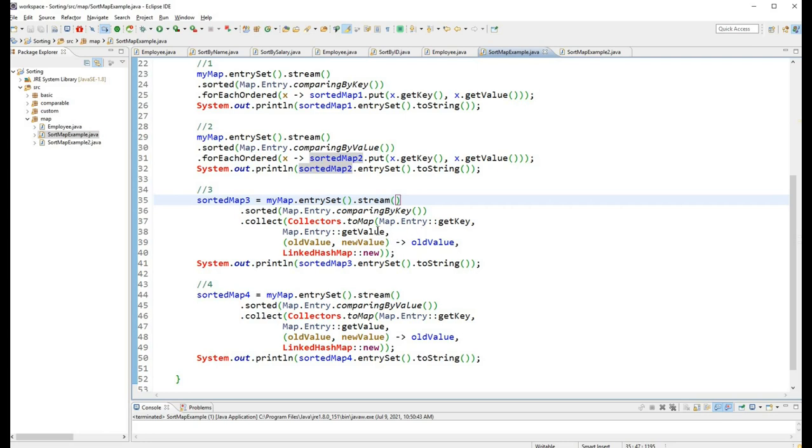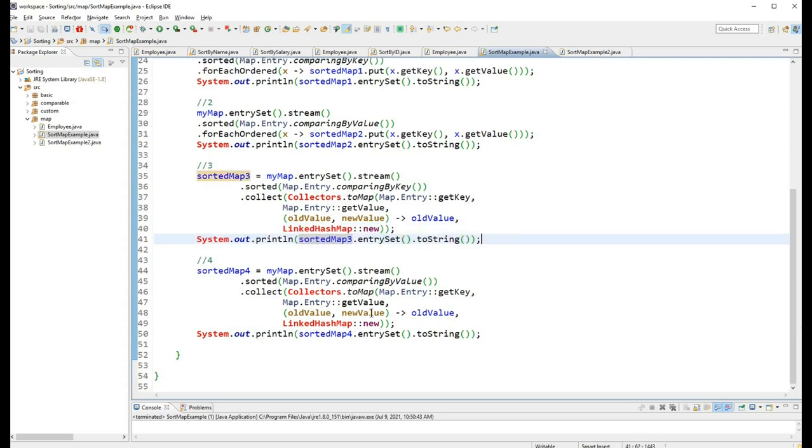In collect, Collectors.toMap, how would you like to collect the data? So it's the key, then the next element should be the value. If there is any collision between old values and new values, I'm using the old value. The last parameter is a supplier. A supplier basically provides a variable or object. Here we are going to store this in a linked hash map. Similarly, the fourth one, we are doing comparing by value, then collecting the result. All right, so let's run the program and see the output.